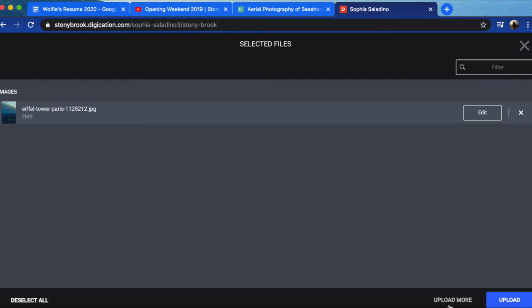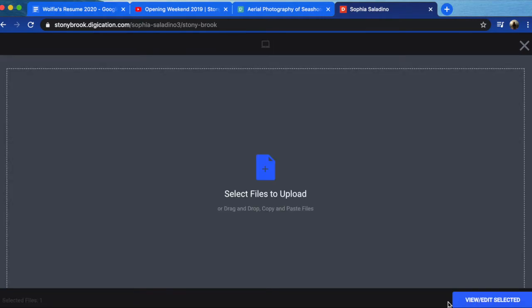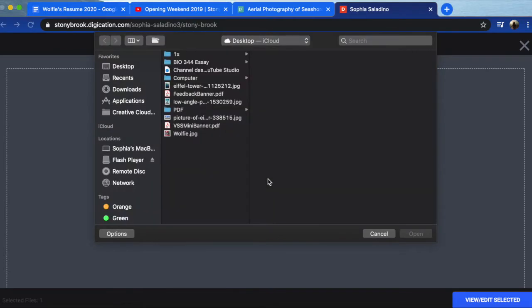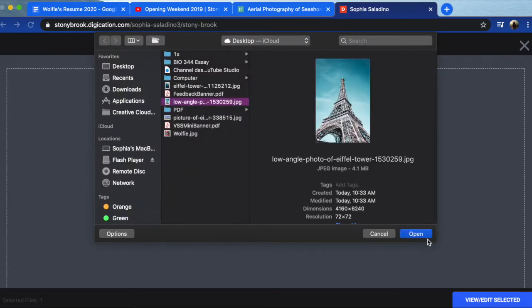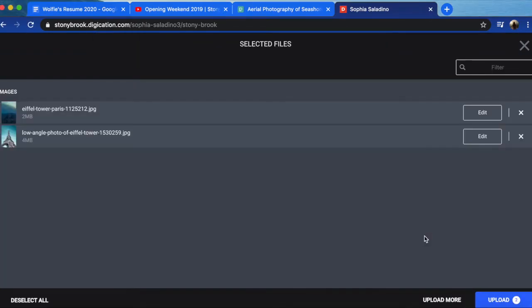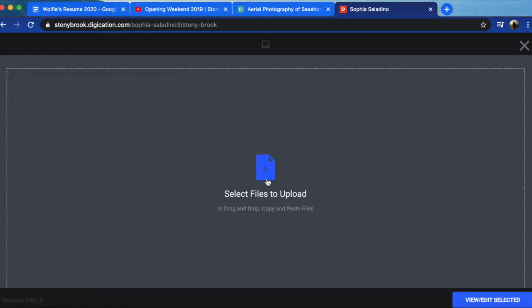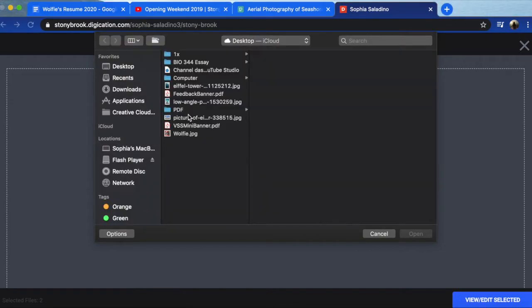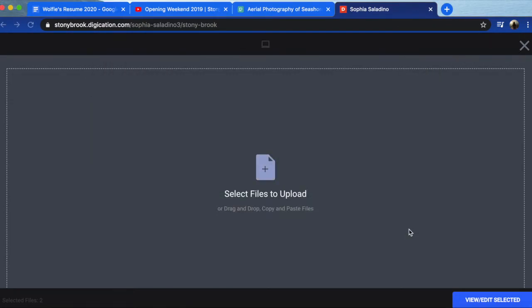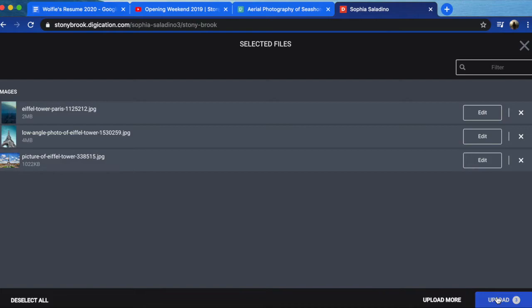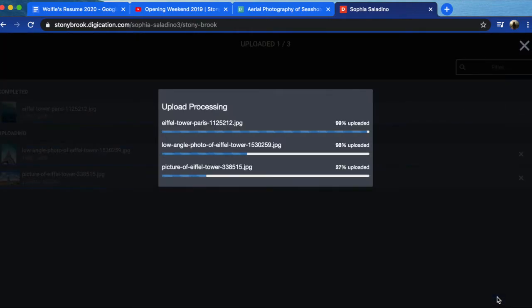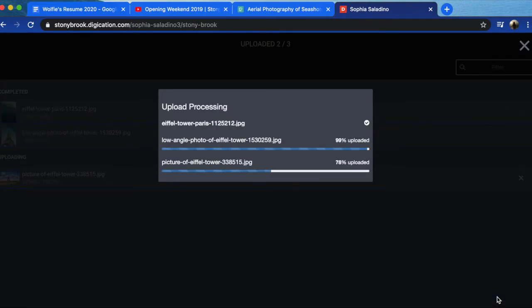And next you're going to want to click on upload more and then do the same thing. So I'm going to find the second Eiffel Tower picture. And then again, click upload more. And then I'm going to click on the third picture, and then I'm going to click open. And now at the bottom, I can click upload, and it's going to take a minute to upload because it's uploading more than one picture at once.